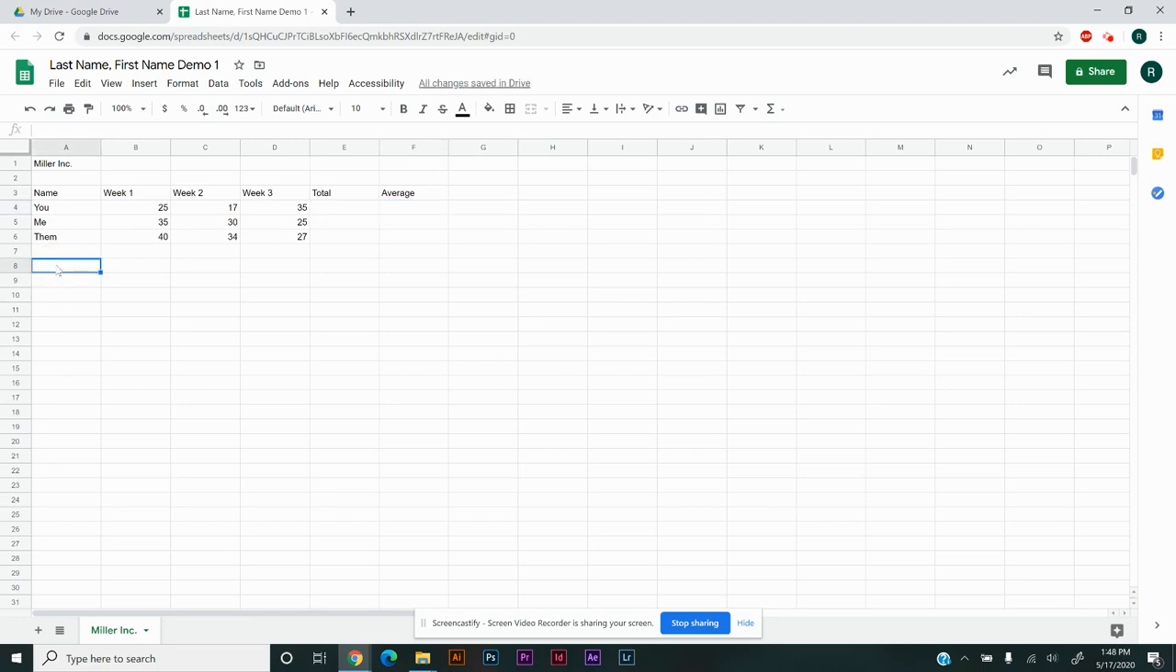And down here, we would put something like total, average, highest, lowest, and we're going to count. So now what I've done is I've created just a basic, simple spreadsheet here.